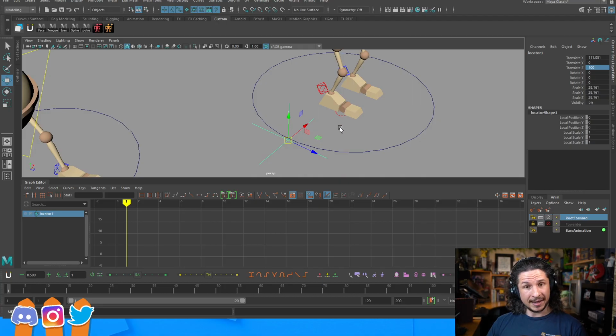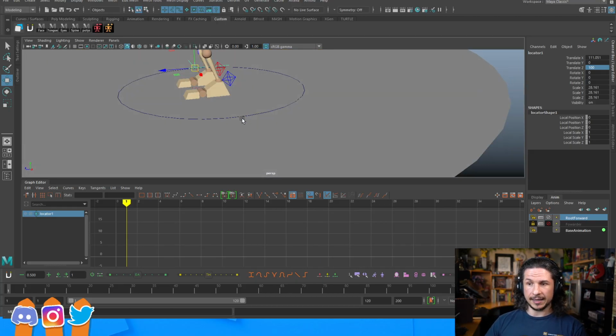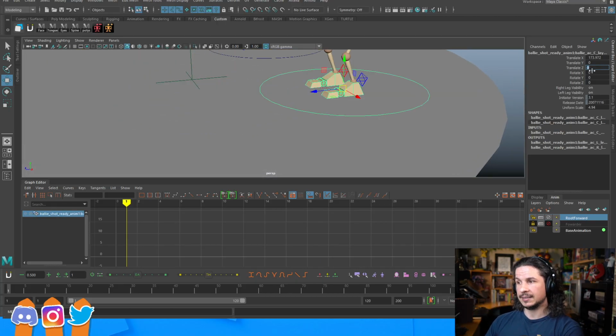Would you look at that? They match. That's good. I know that the root control is moving in world units. Yay. Okay, let's set this back.